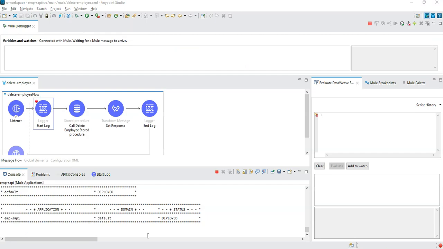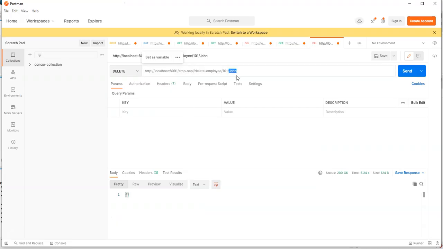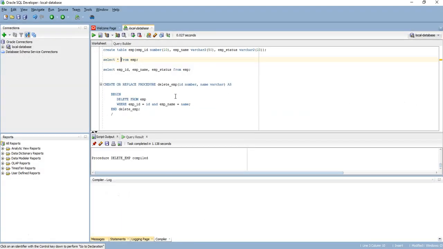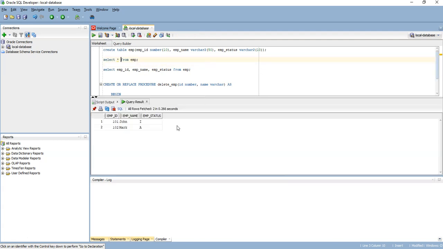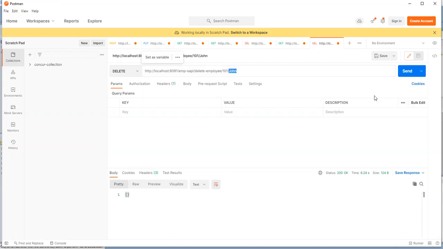The application has deployed. Now let's go to Postman and make the request. Anyway, before making the request, we are sending 101 employee ID and employee name as John. Let's go to the database and have a look at what data is available in the database. We have two records. One is 101 John and one is 102 Mark. Now let's see whether this record will be deleted when we call the stored proc.